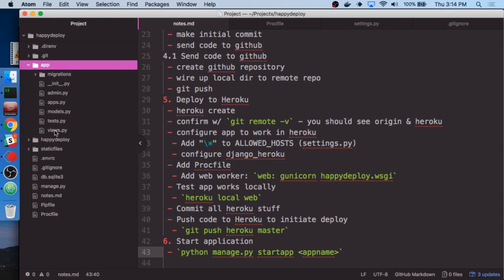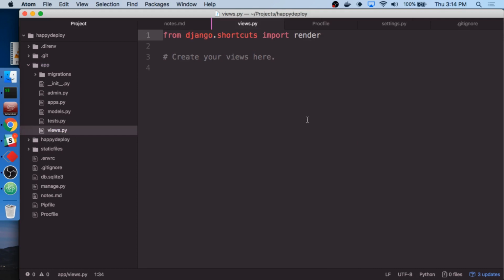I want to make a very basic template view. I think at this point we're going to do a template view and an API view. What do you want to do first, template view or an API view? Template view? Okay. So let's go into our views file.